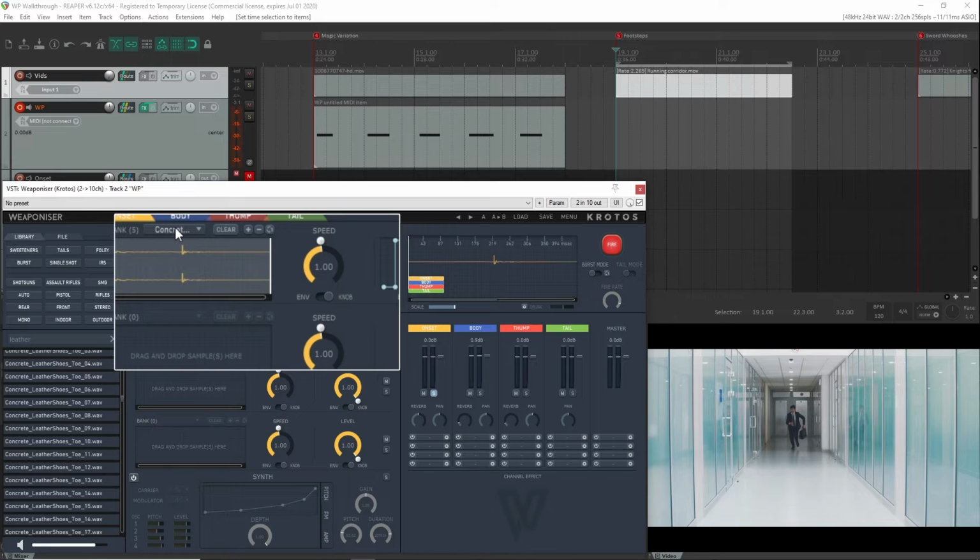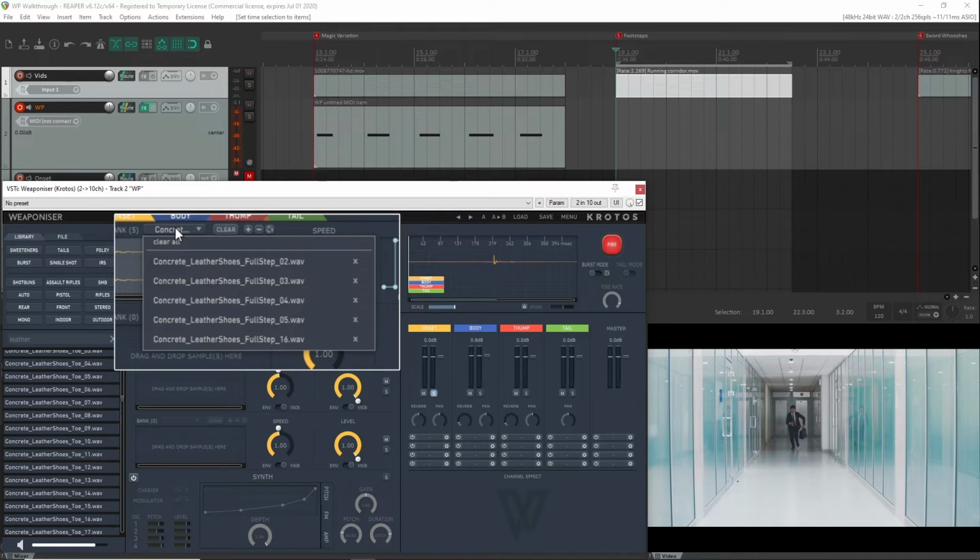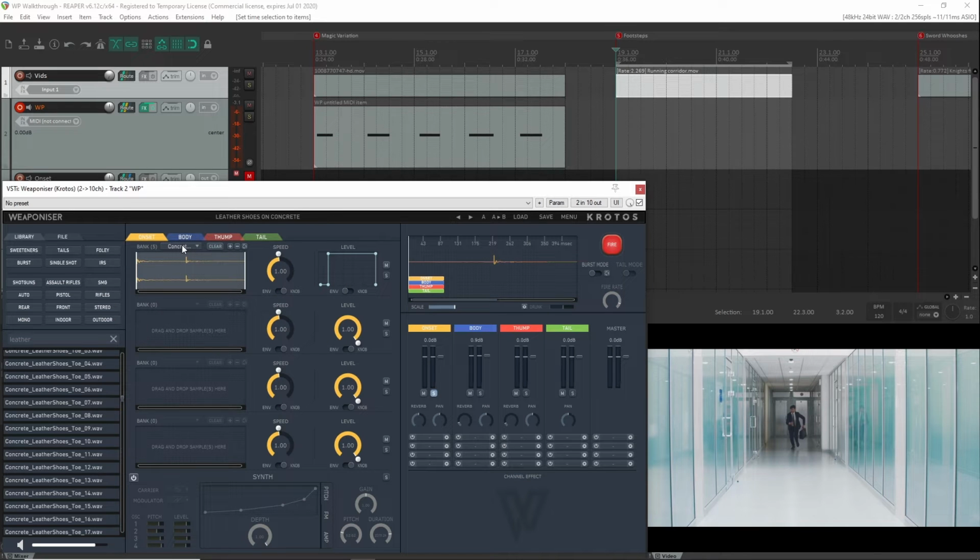So in this track here, I have a leather shoe full step, and all I need to do is press on the MIDI note C5 on the controller. It's C4 in some other DAWs. And then I can perform the sound. I can then match it along with the clip in real time.